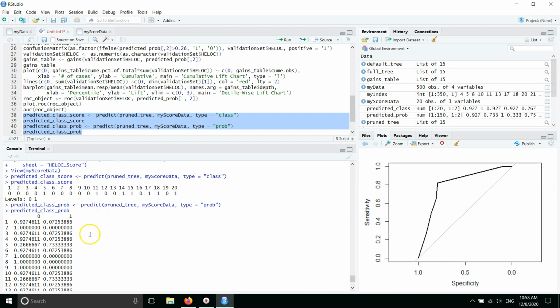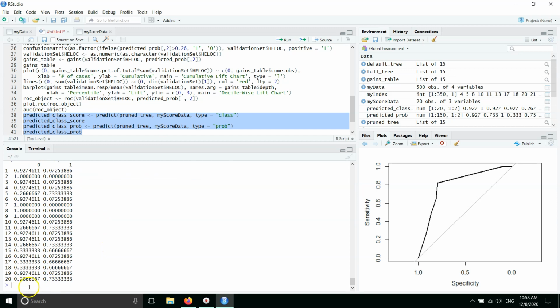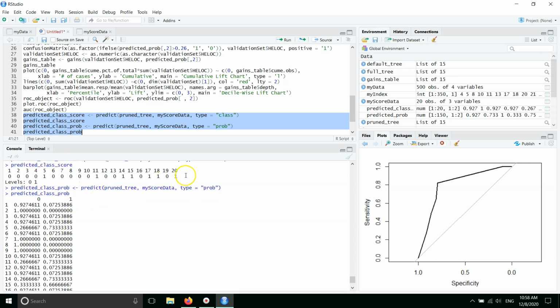The last customer has a probability of 0.733333333 of responding or belonging to the target class. Hence, he is assigned to class 1.